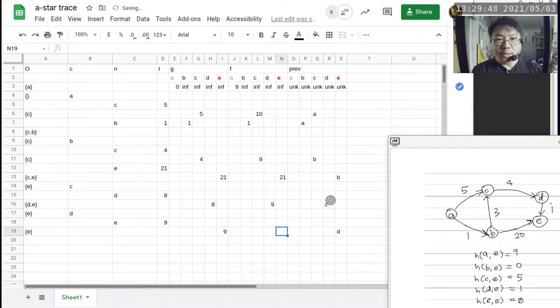And the F value is also 9 because we are adding the G value of E to the heuristic between E and E, and that has to be 0 because they are the same vertex. As a result, we also have 9 over here. So now we are getting out of the for each loop because there's only one outgoing edge from vertex D. And now we are back to the while loop.